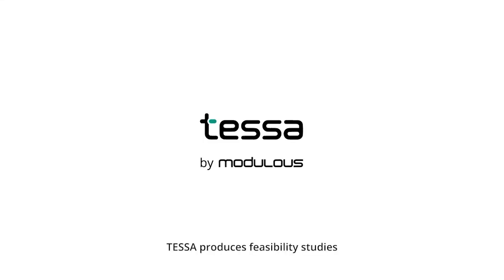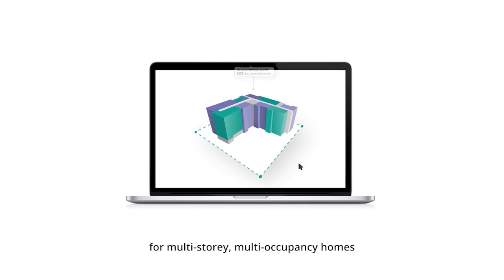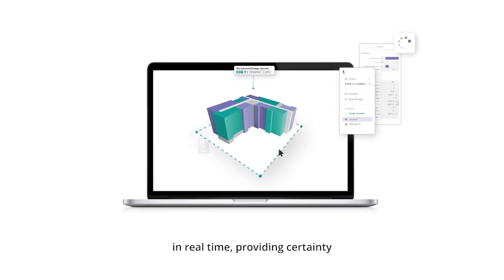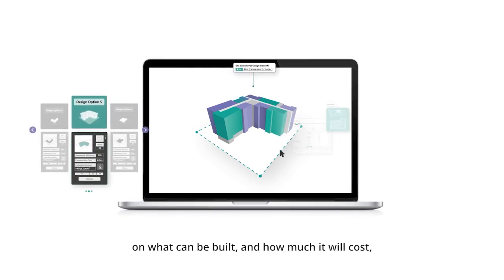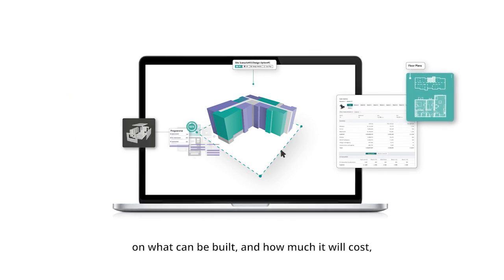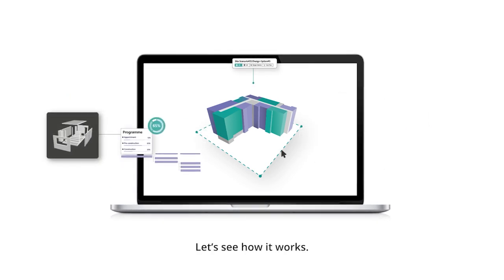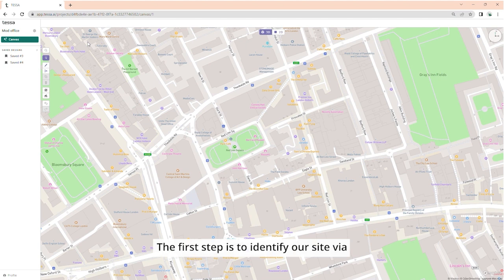TESSA produces feasibility studies for multi-story, multi-occupancy homes in real time, providing certainty on what can be built and how much it will cost on any given plot of land. Let's see how it works. The first step is to identify our site via postcode, address, or land registry title.